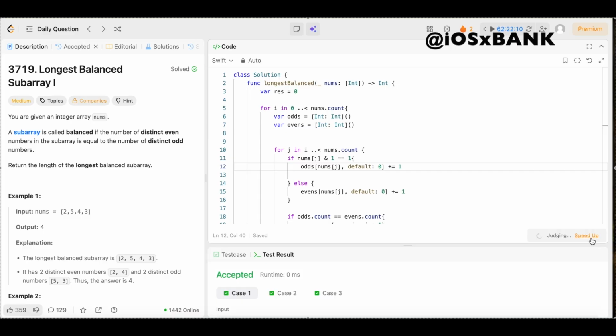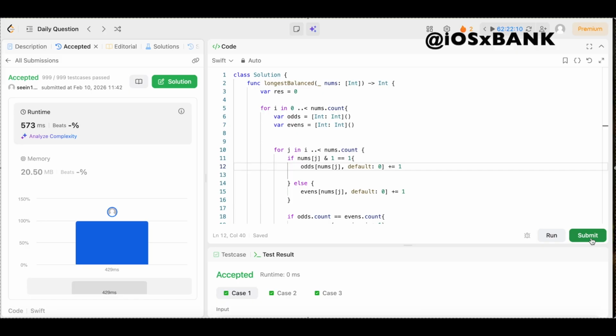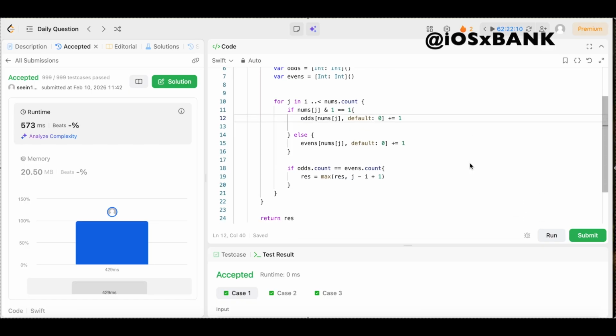Let's see. And look at that, y'all. 573 milliseconds, beats dash percent of users. Not bad at all, y'all. So, with that being said, make sure you get one more look at the code. This is the top. This is the bottom.